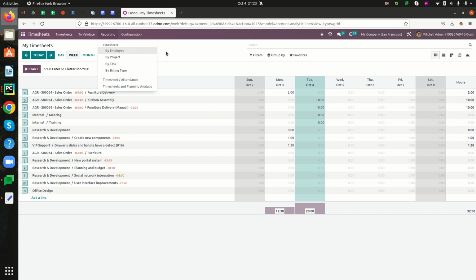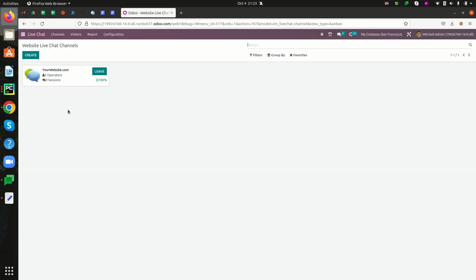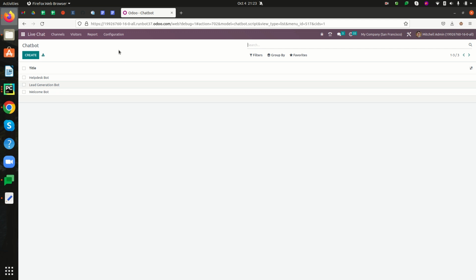The next one is the new chatbots. That is, we can add chatbots. For that, we have to go to the live chat module, and from the configuration, we are able to add new chatbots. Thereby, we can increase the communication between our employees.